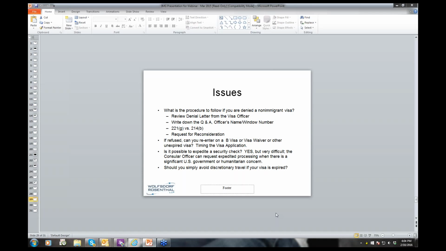And then with regards to expediting security checks, we have been successful in requesting it. Normally you would provide a letter from the program, from the hospital, saying how critical it is that you are able to start on time, that it affects their patient care, things like that. So you can show that there is a humanitarian reason for having your visa issued promptly, so that you can come in and resume your job or start your job.